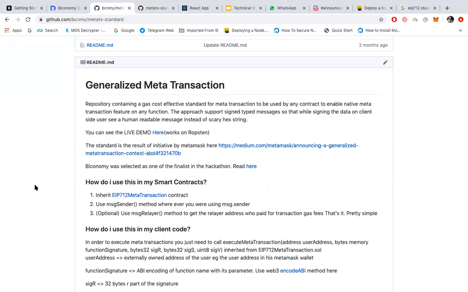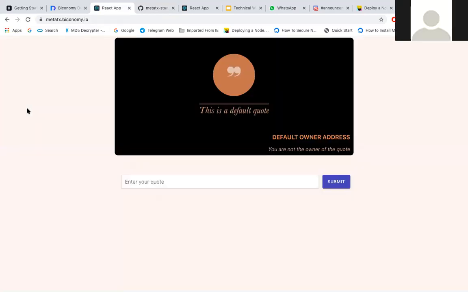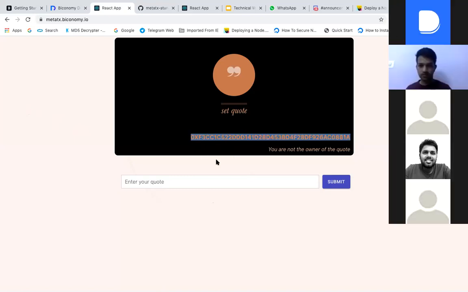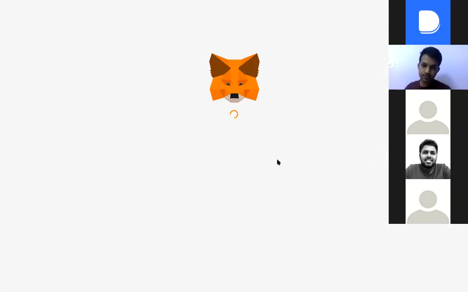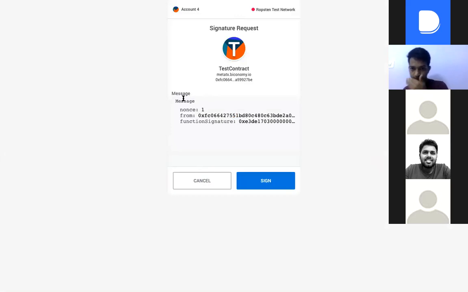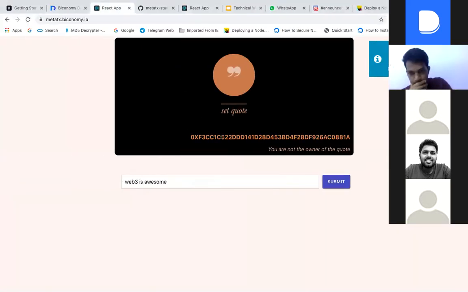I think I can show the demo also, the integrated DApp, which integrates native meta transaction first, and after that we'll go to the code and integrate Biconomy. Sure. This is a simple application in which you can just set your code, and the other method is you can get the code. Right now, as it is clearly visible, somebody has set this code, and the owner of the address is this. Let's say I'll say Web3 is awesome. This is an EIP 712 signature, in which I can clearly see the message, and after signing, it will just relay the transaction.